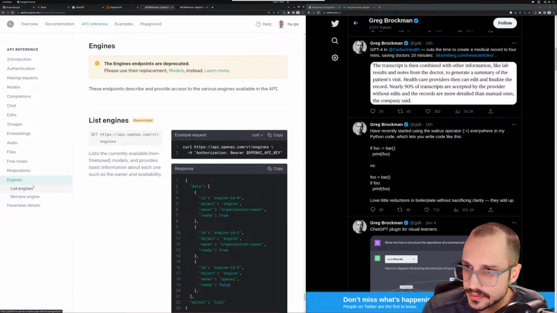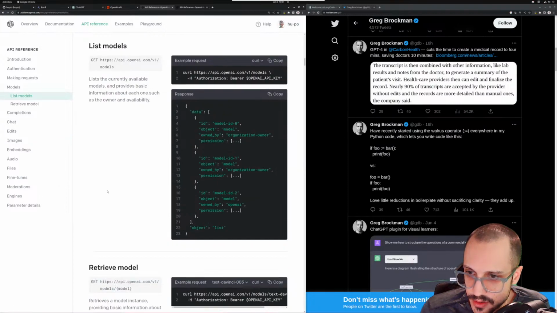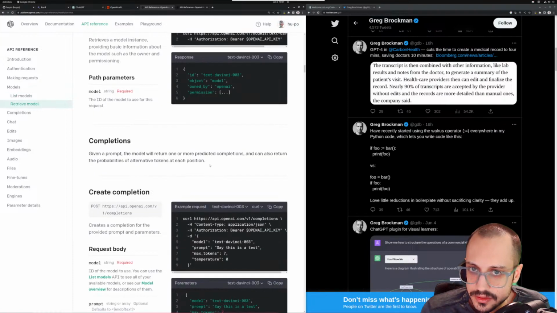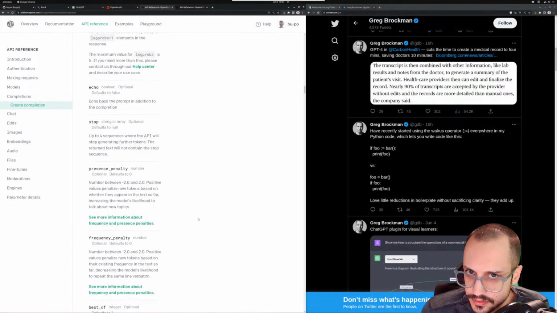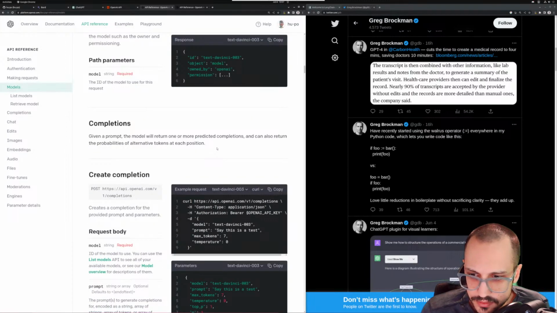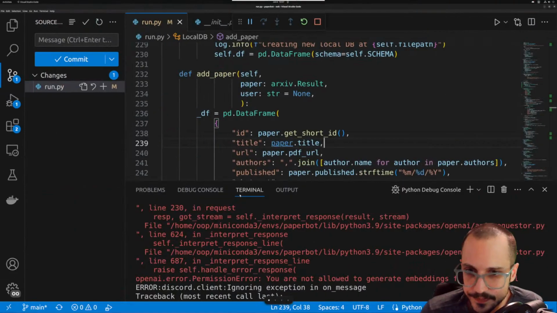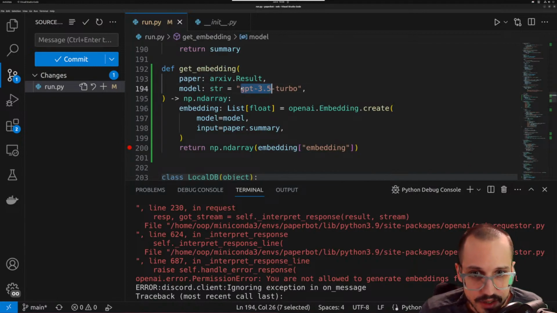Engines? Embeddings? You can use the list models API to use all of the available models. Okay, so can I... Is there some way to do this in Python? Text DaVinci 003. What if we just use this? Let's try Text DaVinci 003. Let's go into our embedding function. Let's do this.